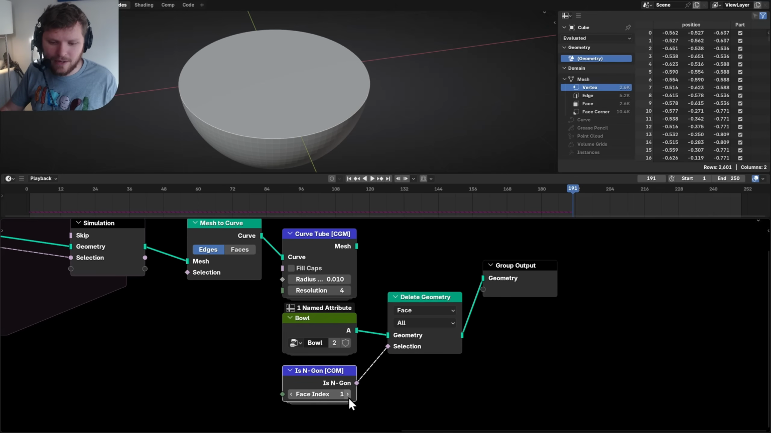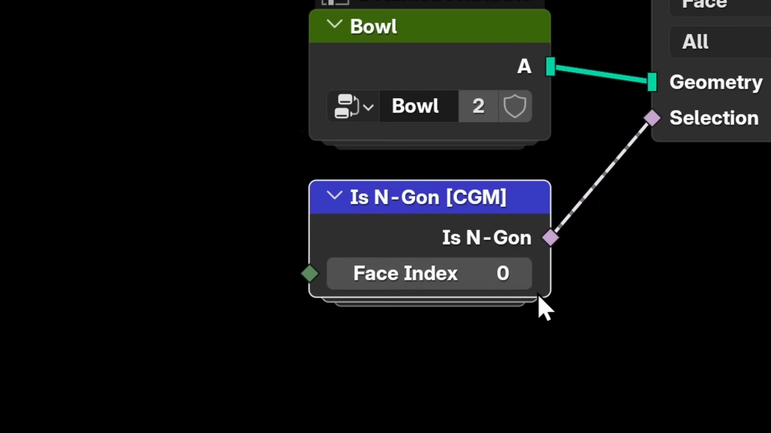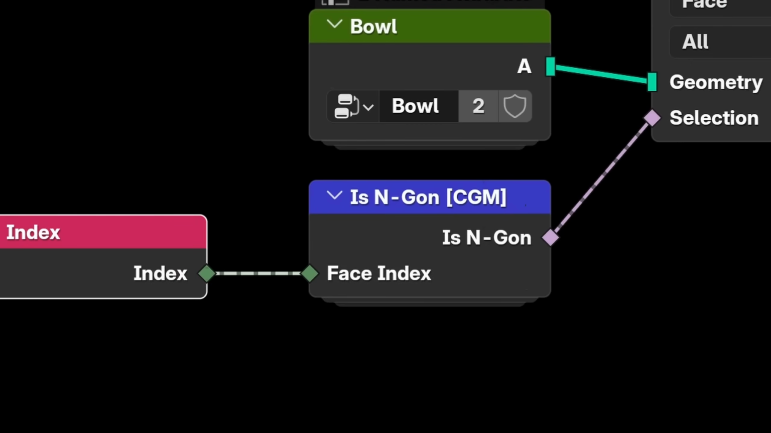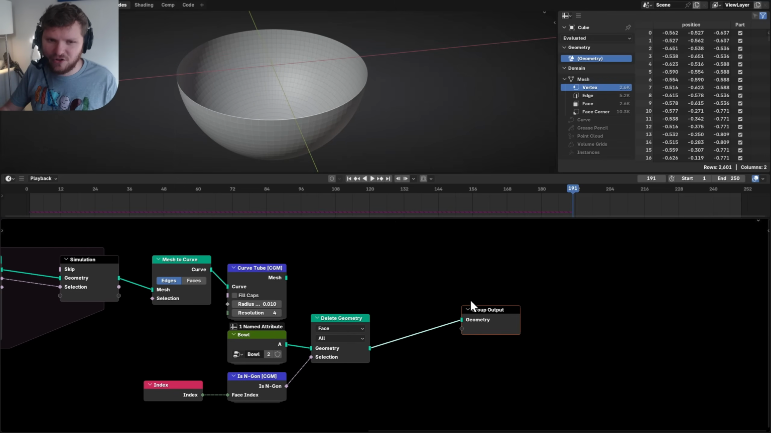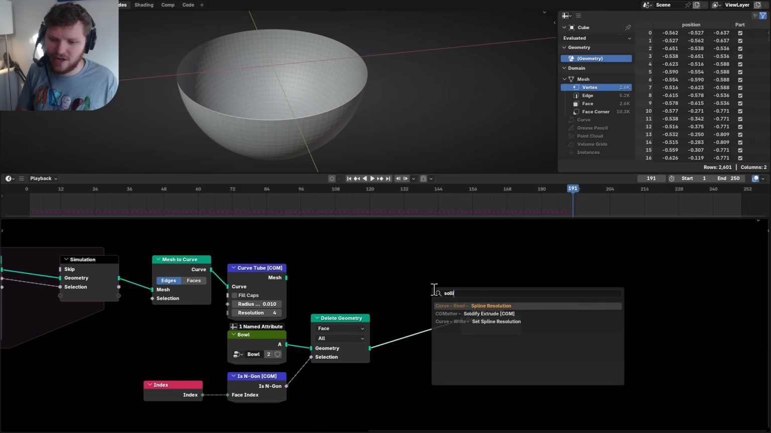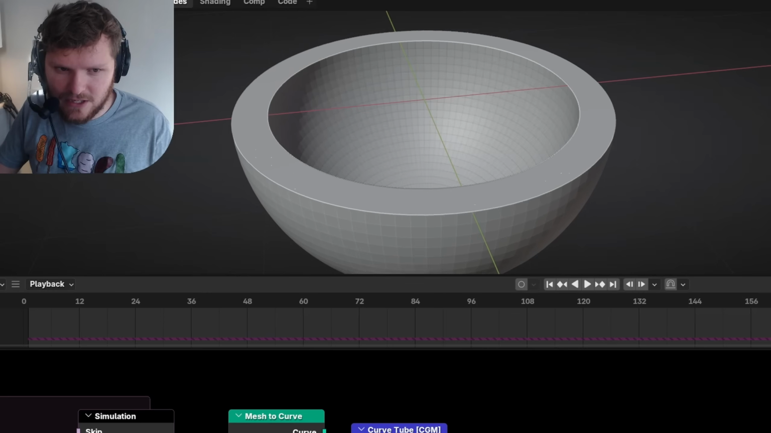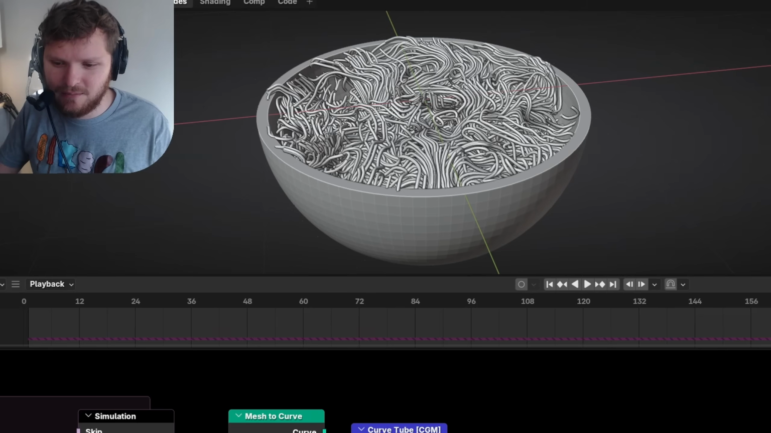That is not going to work. Why is it not going to work? It's checking, is the face with index 0 an n-gon. I want to check every single face. So each one looks at its own index, and now it got rid of the top. Finally, I want to give this some thickness, so I'm going to run my solidify extrude node, which will easily give us some nice thickness. Spaghetti, thickness, join them, you got your ramen.